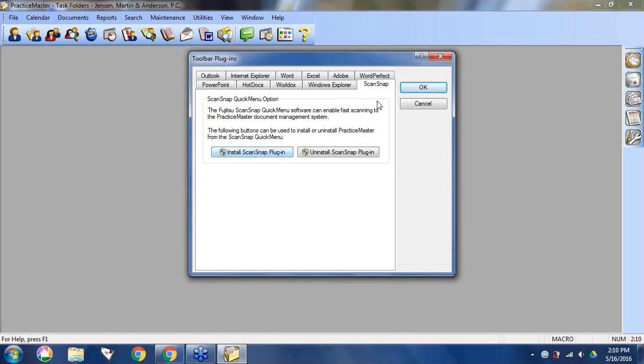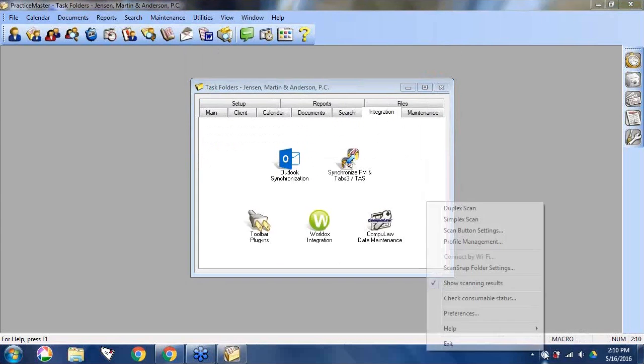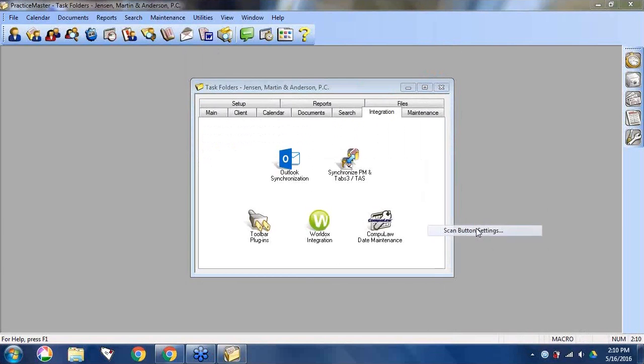So we would install this plugin. It would pop up and tell you that it has successfully installed. We'll go ahead and close out of that. Then we go into our ScanSnap Manager, and we're going to go over to the Scan button settings.